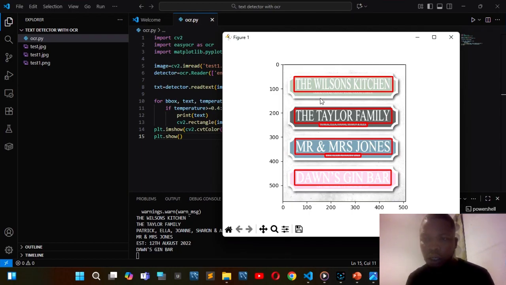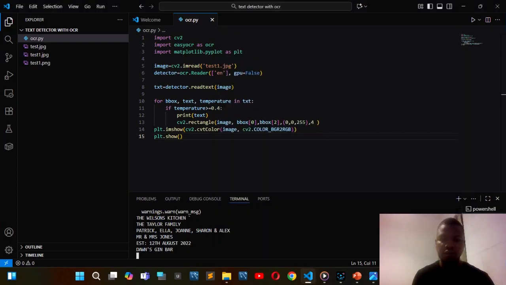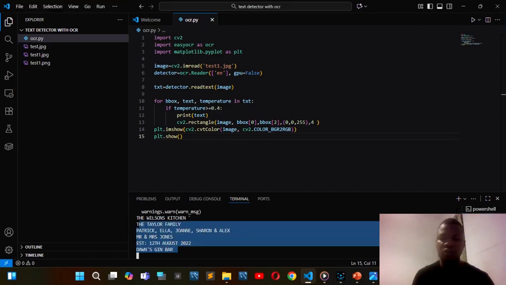For some reason it has not detected the good food, probably because of the temperature. We did not adjust this temperature. Probably the temperature is 0.3 something. So if you lower the temperature, it's going to detect this. So you can see here, these are the texts. They can be copied: The Wilson kitchen, Taylor family, Patrick, Ella, John, Sharon, this and this. So it's just as simple as that.